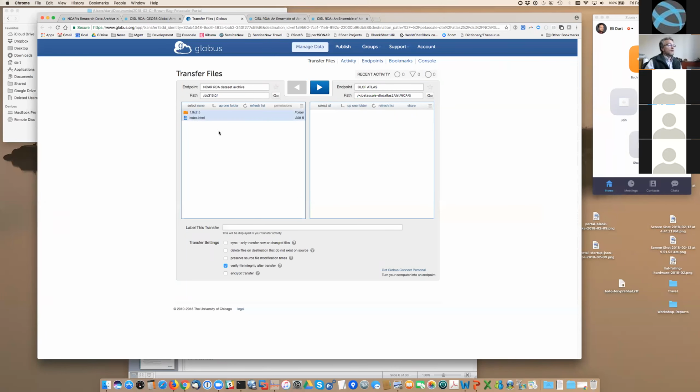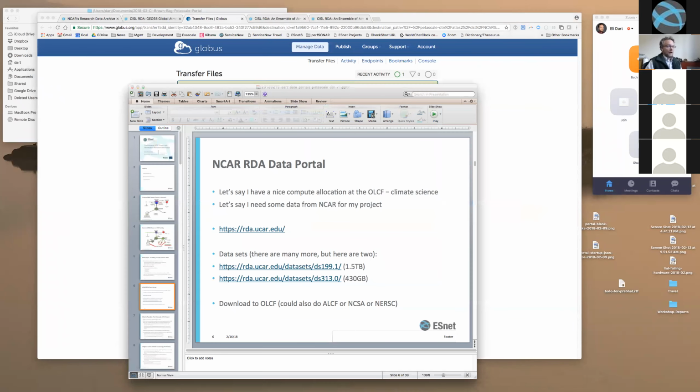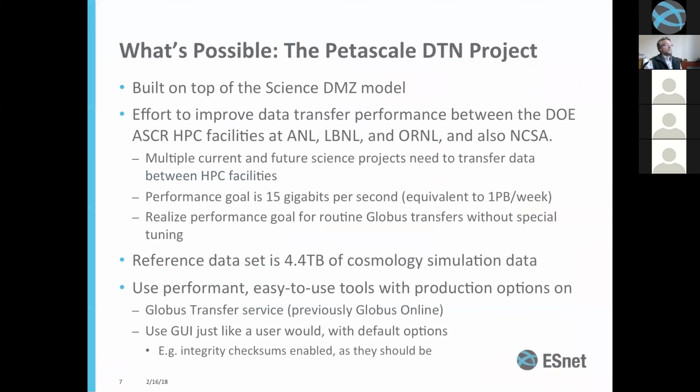And select all the files. Drop it in. All right, light is green, the trap is clean. So now we can get on with our lives and talk about the Petascale DTN project.